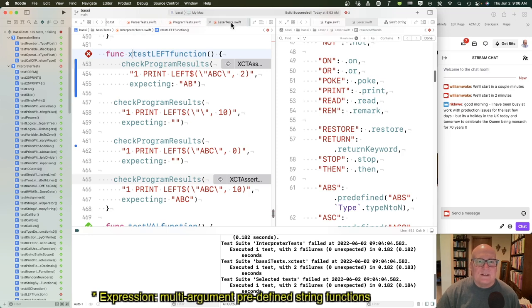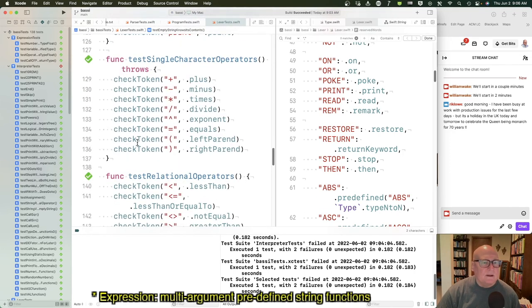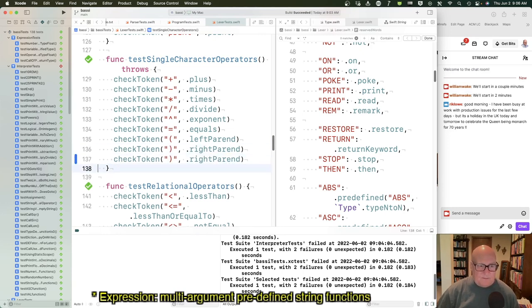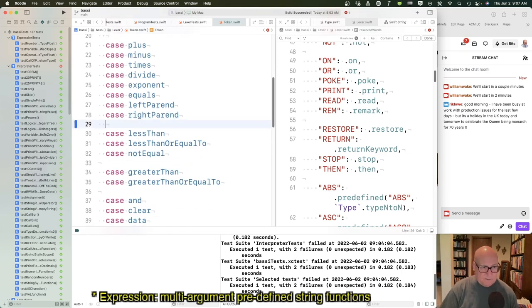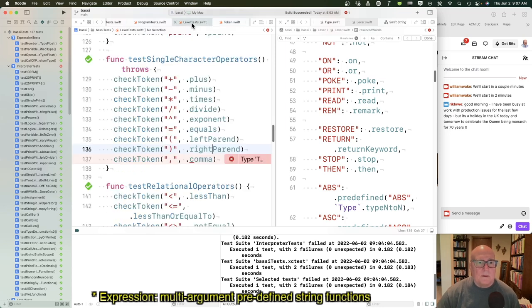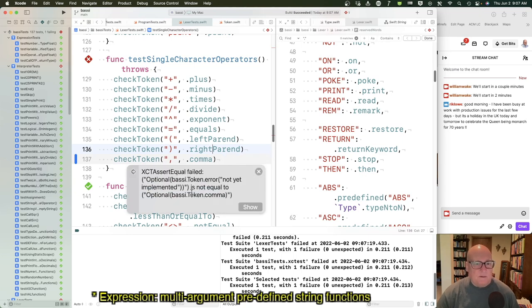Okay. Let's find the lexer tests right next door. We should find some operators. It won't be hard to edit. Yeah. Let's just check token comma. I don't think that exists. We'll just make another one. Okay, the test should fail. Okay, not yet implemented is not equal to comma.